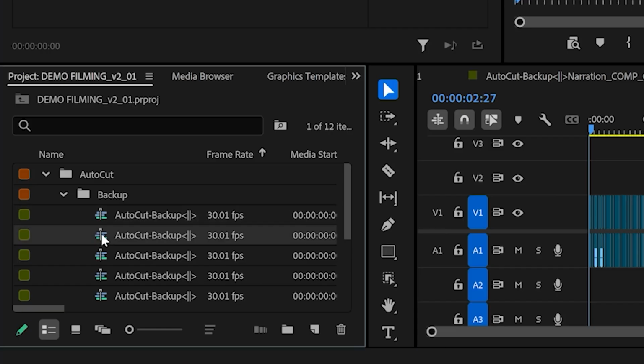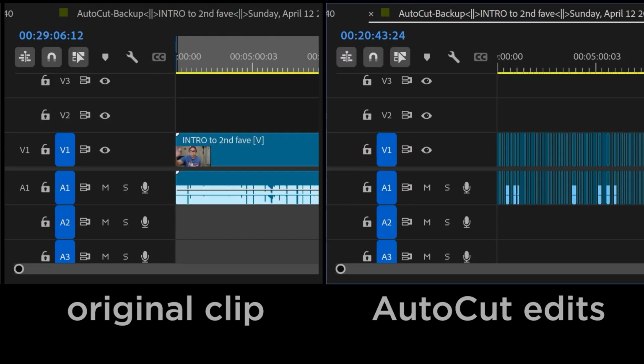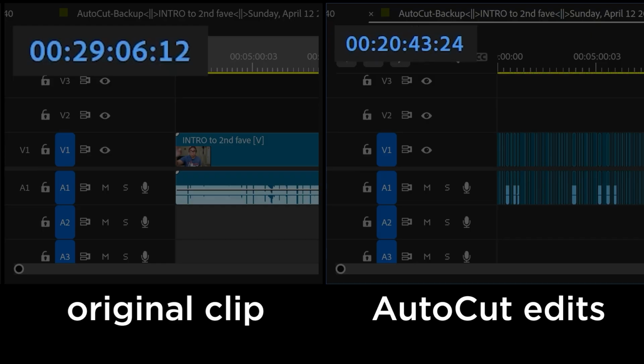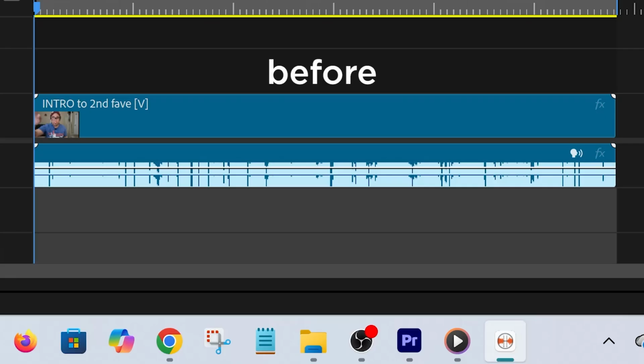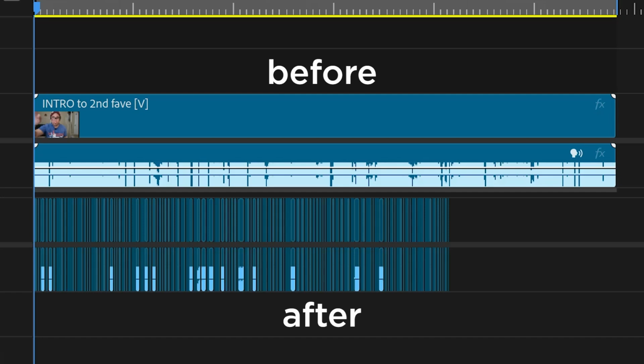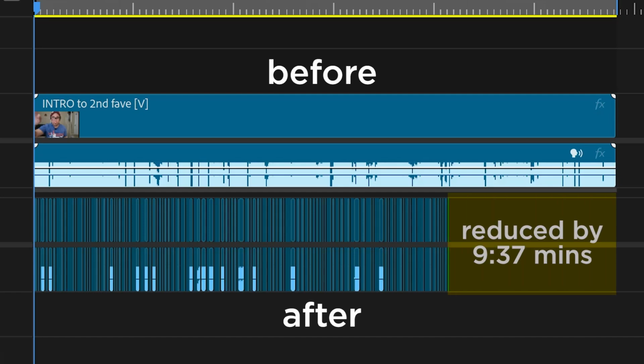It can get confusing because after using a number of features to edit your clips, things can get a bit cluttered. So I still have to figure out how to organize my work and figure out some kind of labeling system. But let me compare the time from the original clip to after AutoCut made its edits. And you can see from this original length of my clip and after the plugin applied its cuts, it reduces the runtime by a significant amount.